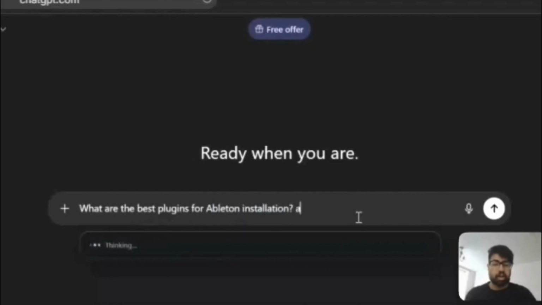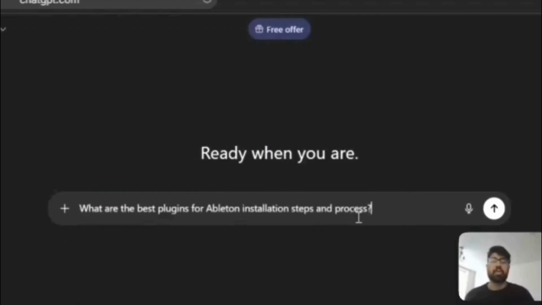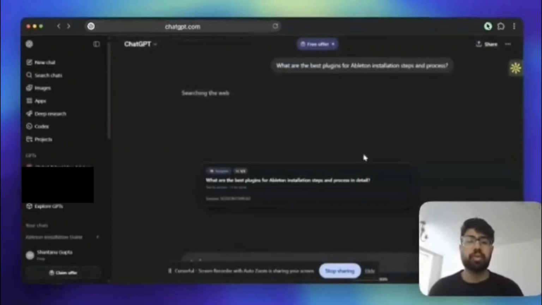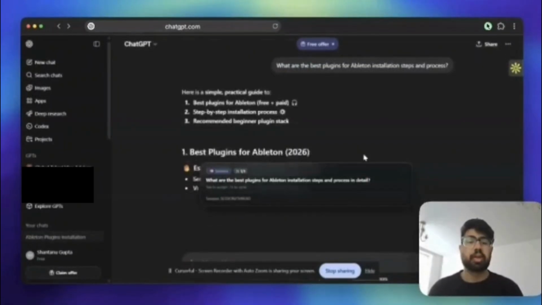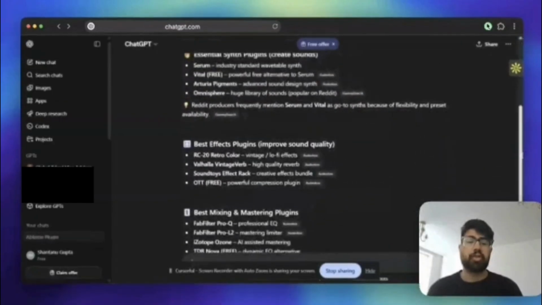And steps to installation steps and process, exactly what I wanted. I will just push the tab button and ask the question. Here, we have got quite a few answers.